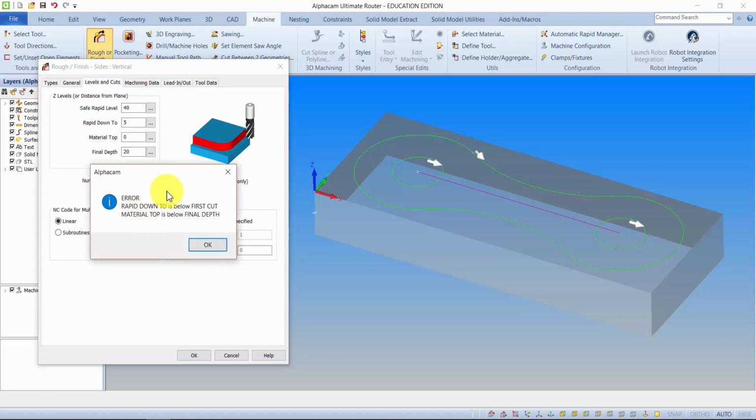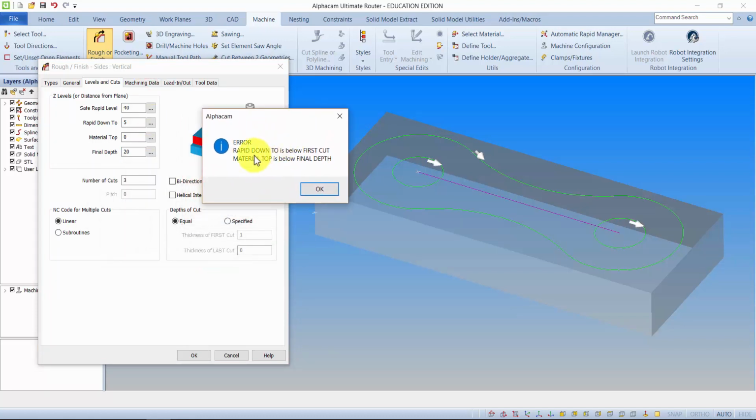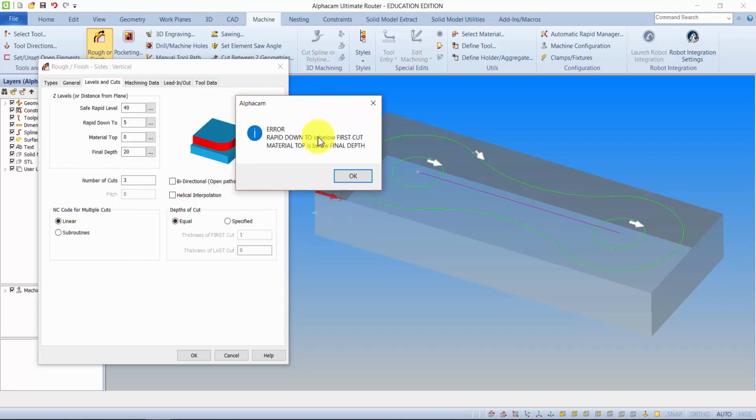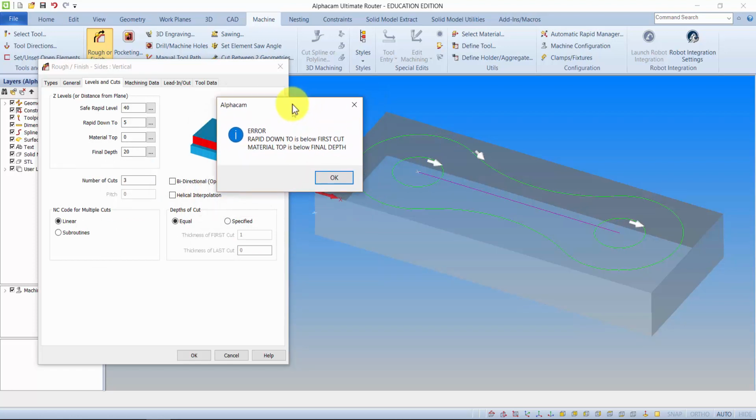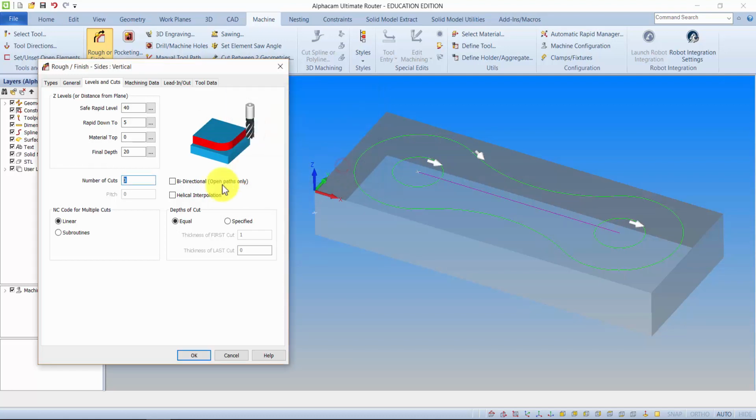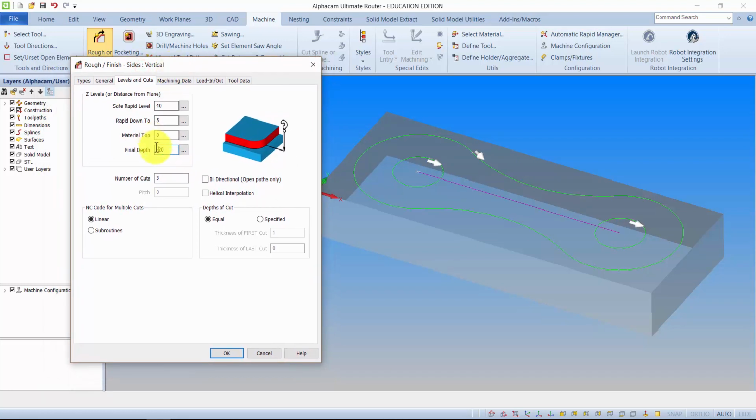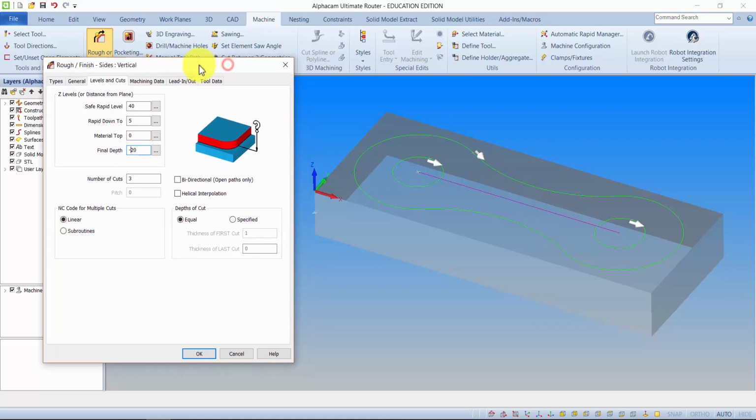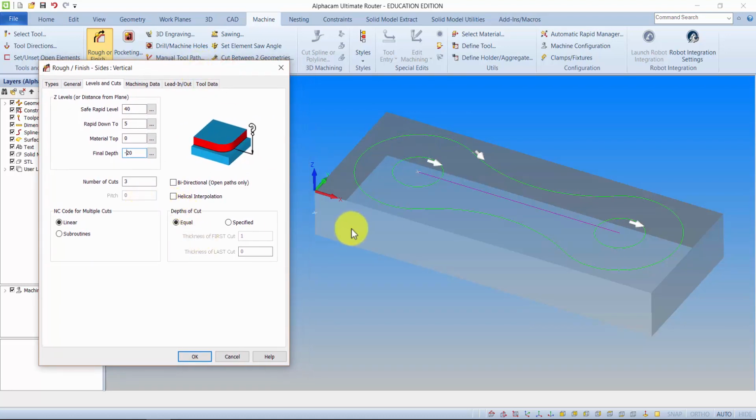Machining, I didn't mean to make that mistake, but it says rapid down to is below first cut. It just goes to show you that you could potentially make an error, but Alphacam is very good at prompting you. The mistake I made was this. Obviously my final depth isn't 20, my final depth is minus 20. So a little bit careless. Now if you were to make that mistake in real life by programming the machine, you could potentially ruin the cutter or even ruin the tool head, which is very expensive. But Alphacam is the place to make your mistakes, it's the place to process it.